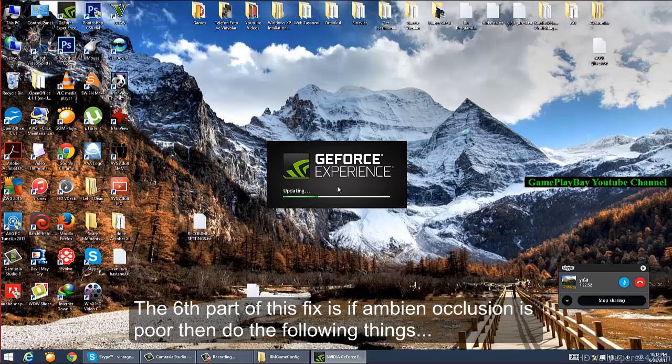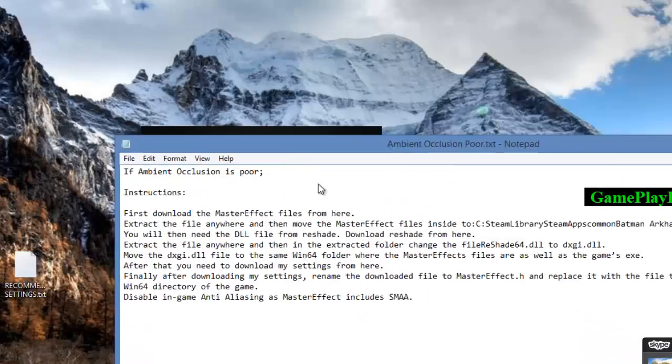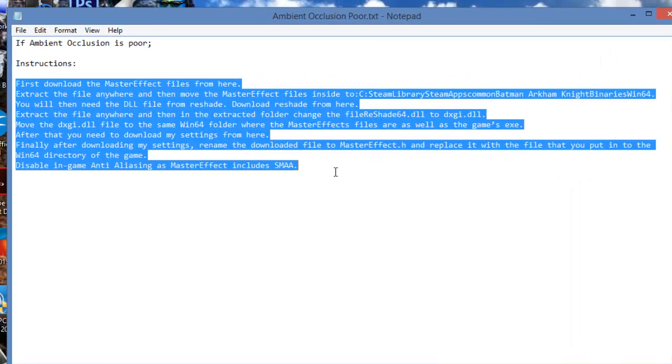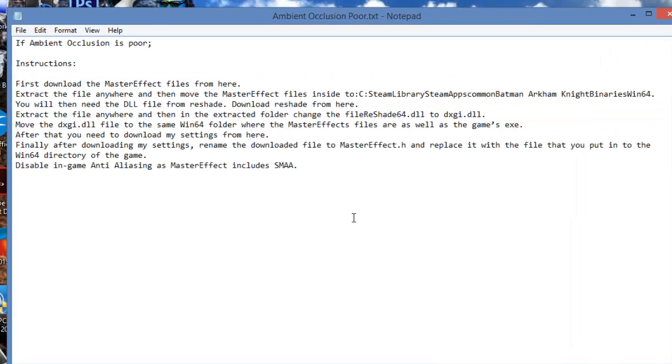The sixth part of this fix is if ambient occlusion is poor, then do the following things in this text file. So, if your ambient occlusion is poor, these instructions here are also useful for this.